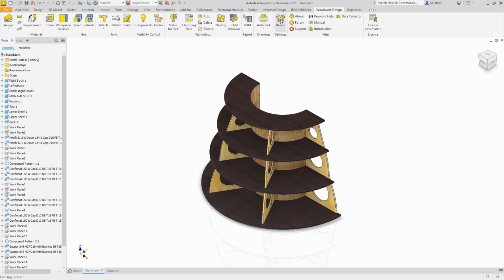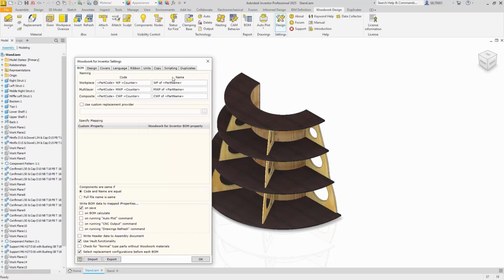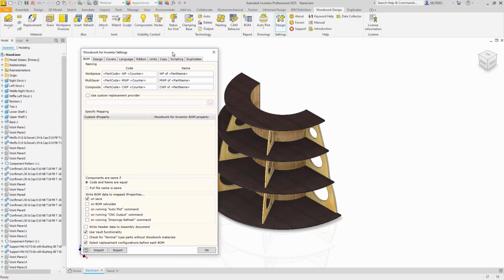To achieve this, we go to the Woodwork for Inventor settings and open the configuration. Here, we need to register the custom iProperties that we want to see in the Autodesk Inventor BOM. In this case, we create a custom iProperty called part length. To retrieve this value from the information generated by Woodwork for Inventor, we specify the keyword used to access it. In this case, the keyword is item length.